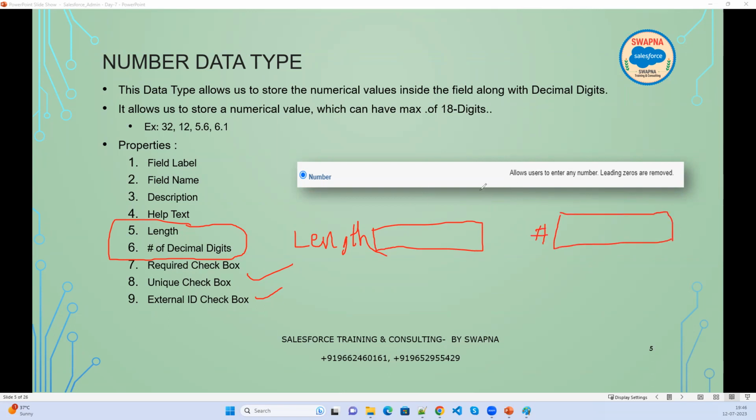Combining both, it should be 18 digits. If you add 16 here, it should be 2 digits. If you add 18 digits here, decimal will be 0. Take a note of it.